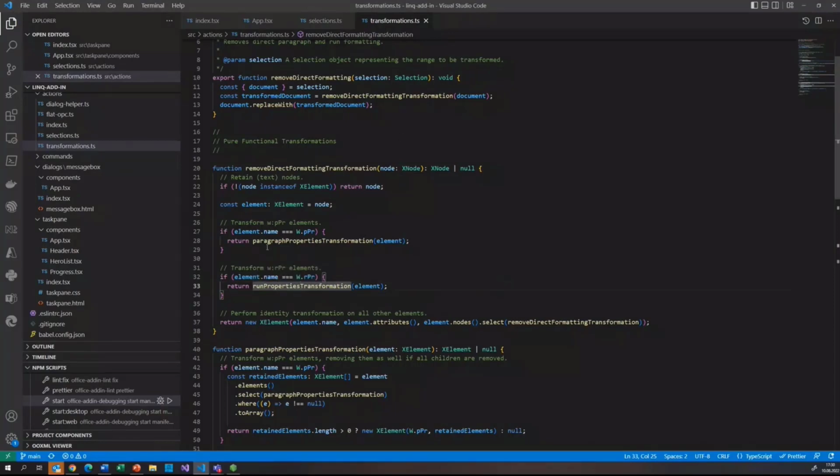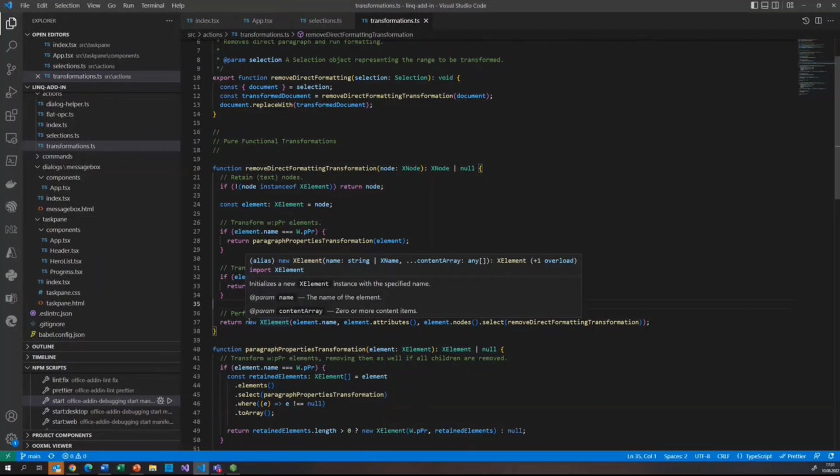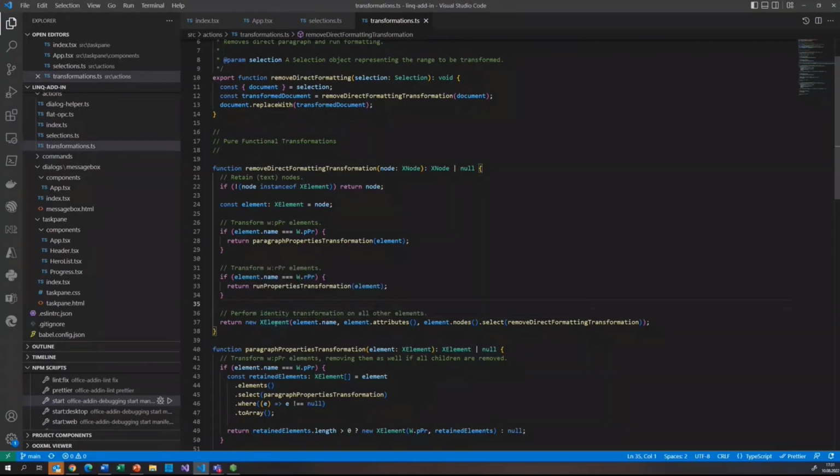And if those elements are different, it will basically do the identity transformation and return, as I've shown you on the slide. It will return a new element with the same name, the same attributes, and it will transform the nodes using the exact same RemoveDirectFormatting transformation method. So that's the pure functional character here. It does not have any side effects, and it is recursive.